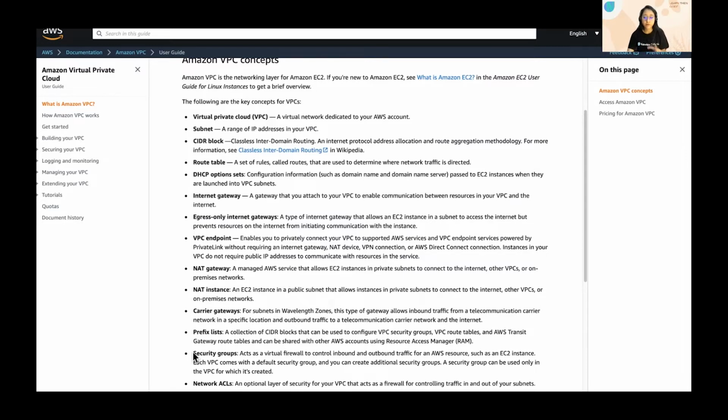Now, the two things that I mainly wanted to focus on are the security group and network ACL. Security group is the virtual firewall to control the inbound and outbound traffic for an AWS resource, such as an EC2 instance. Each VPC comes with a default security group and you can create additional security groups. A security group can be used only in the VPC for which it is created.